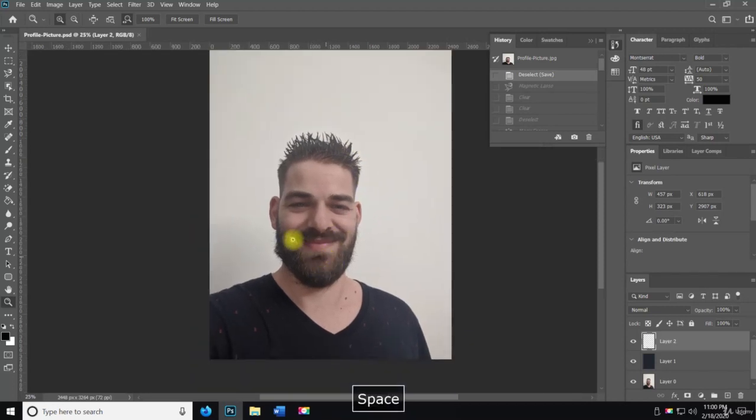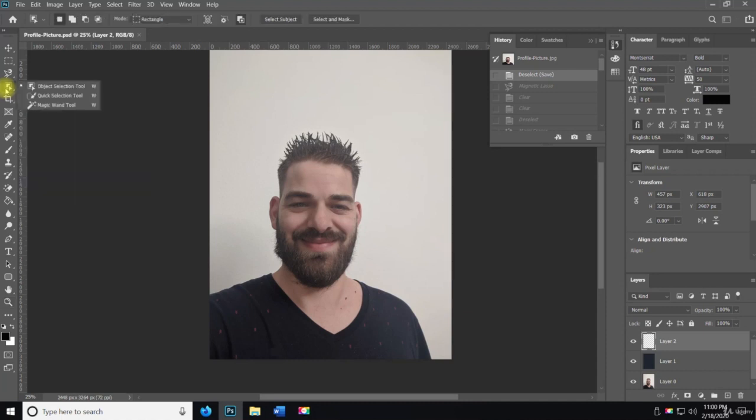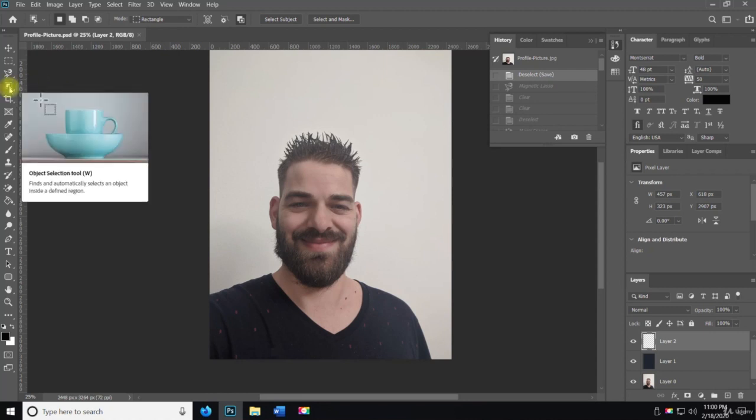All right, welcome back. So in this video, we're going to talk about the object selection tool. If I right click on that, you can see there's a couple other tools in here, the quick selection tool and the magic wand tool. But if we hover over this, the object selection tool finds and automatically selects an object inside a defined region.